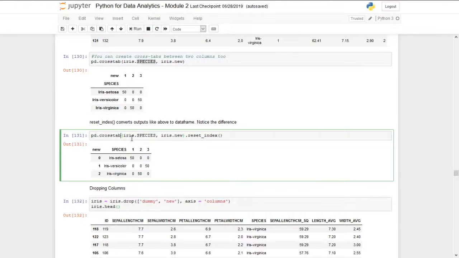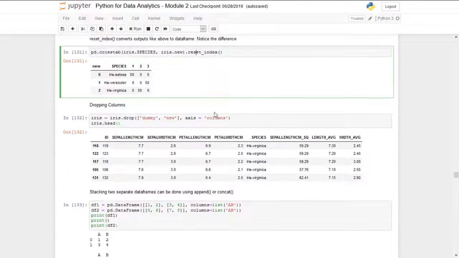But the main reason to show you this was that you generally get output as what is it called? It's called a series basically, or arrays. So to convert that to a data frame, just always use reset underscore index, right? Maybe this was not the right example. There will be better examples down the line, so then you'll be able to understand how reset index works and why it is always used.